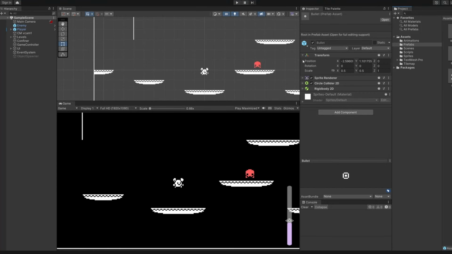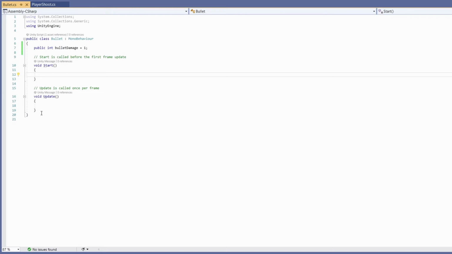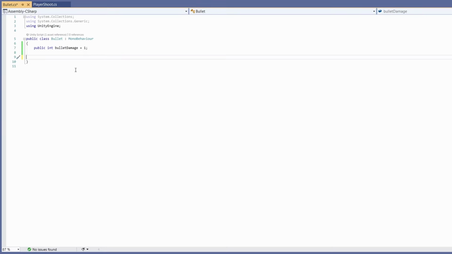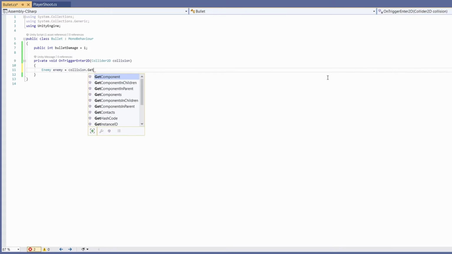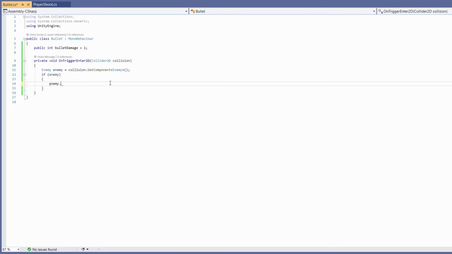So if we click on our bullet prefab, we can go add component, new script. I'm just going to call this bullet. Now we can double click on our bullet script to open it up, and at the top we're going to want a public int called bulletDamage. I'm going to set this to a default of 1, and we don't want a Start or an Update, but we want an OnTriggerEnter2D, and we're going to go enemy equals collision.GetComponent and pass in Enemy, and say if we got an enemy, so if enemy.TakeDamage.